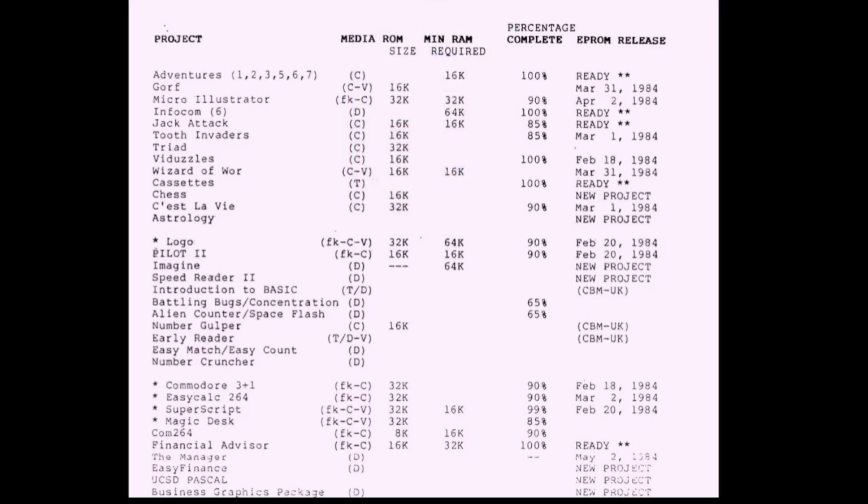Pilot, which is some kind of programming language, was released. Imagine, I don't know. I don't think so. Speed Reader 2, maybe, I don't know. So Introduction to Basic was released. Battling Bugs and Concentration, I don't think so. Alien Counter, I don't think so.